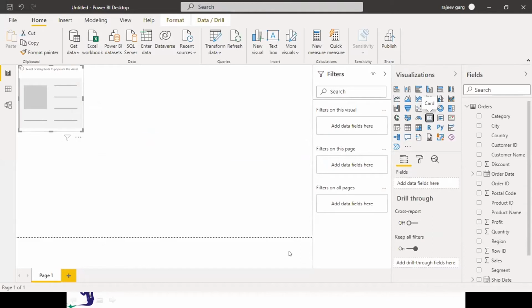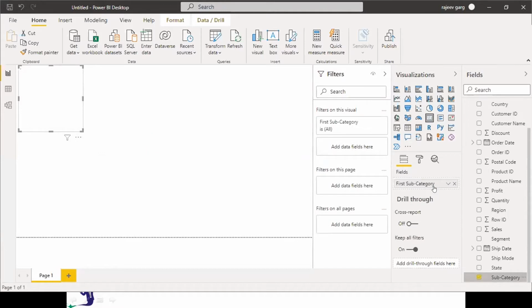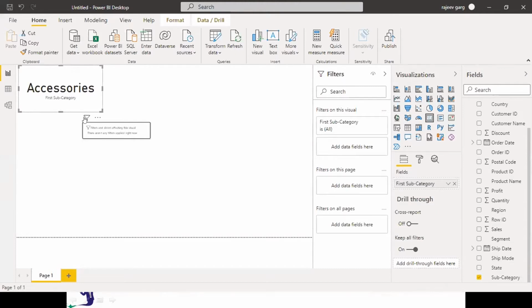So this is a card, it has only one field, and suppose you wanted to display, let's take, I want to put the subcategory over here. Let me put the subcategory and let's see what it displays. It displays Accessories over here. It's indicating it is the first subcategory. Now, what do we mean by first subcategory? First subcategory means, as per the data source, it appears first in the list.